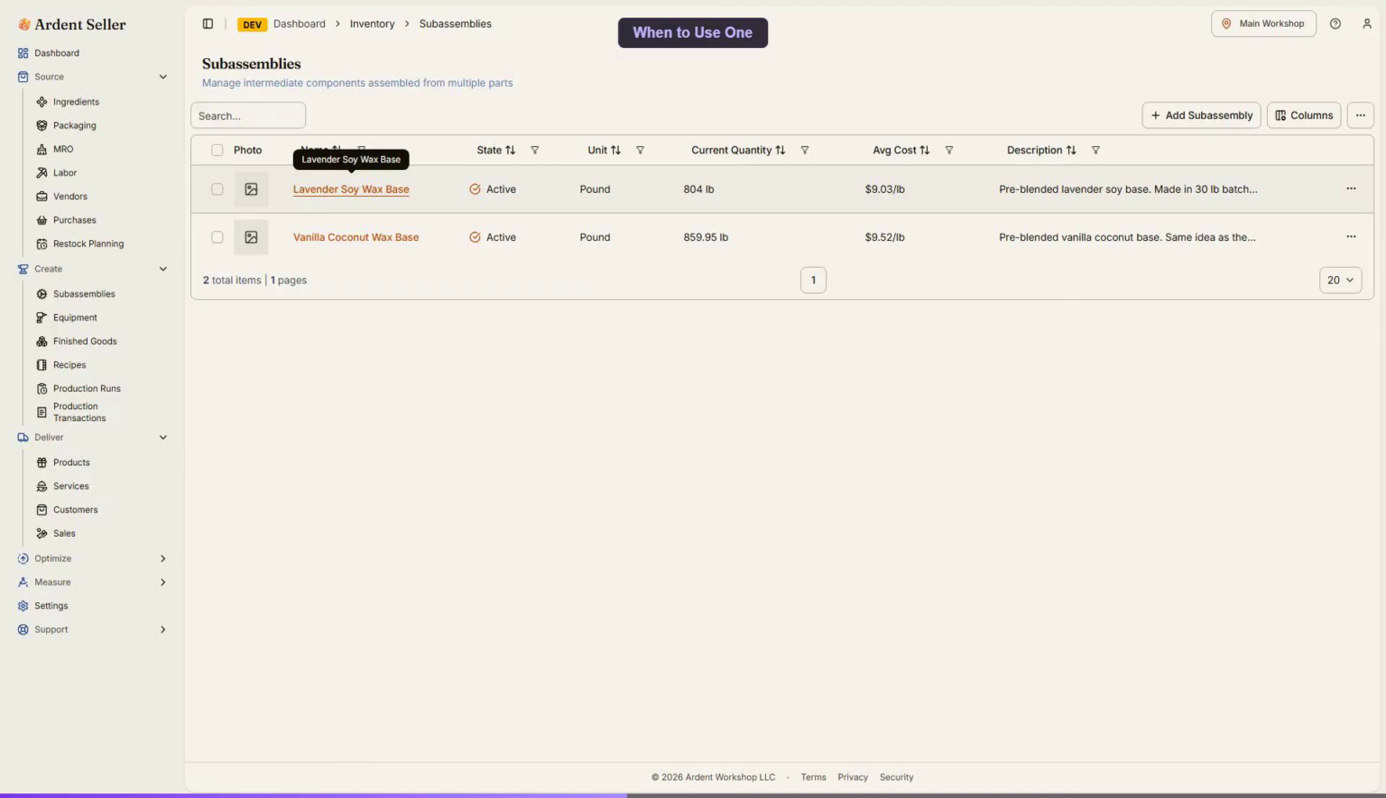If we open one up, the form looks just like any other inventory item. You'll see a name, a SKU, a tracking unit, pounds in this case, and a state. The only thing that makes this a subassembly is the category it belongs to. So when do you actually need one?